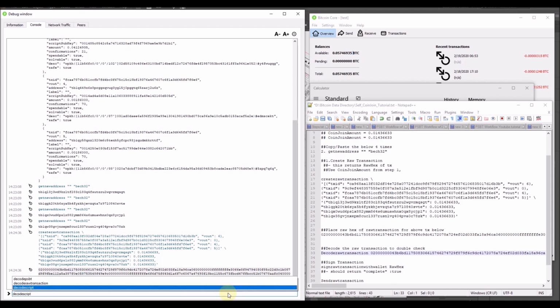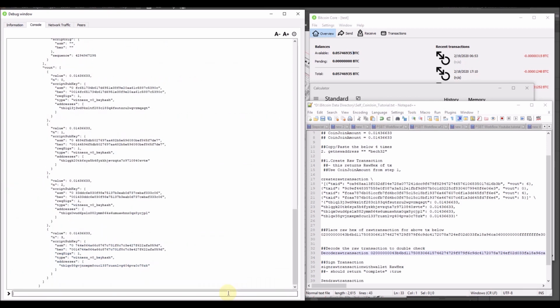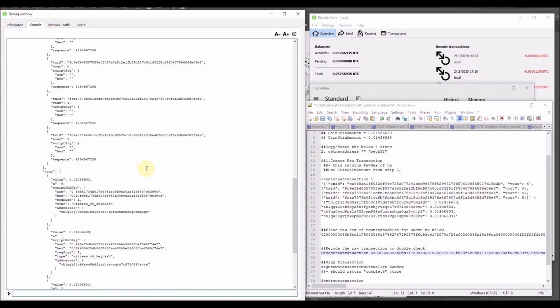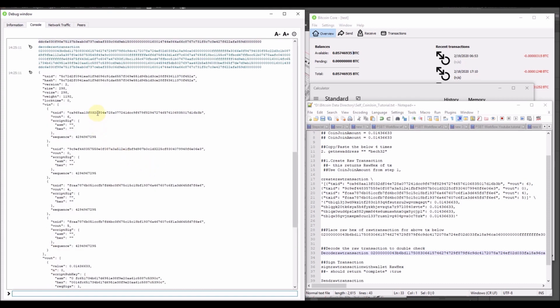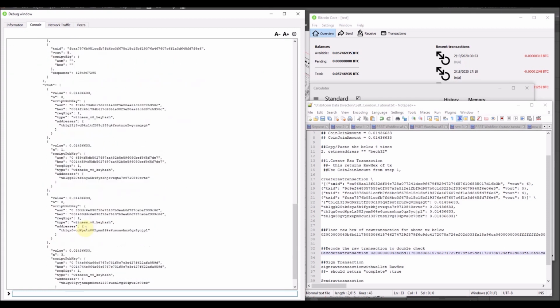So decode, and then you can hit up or down and space. And then I'm just going to go ahead and Control V to paste my hex. And then this is going to be the transaction that I have created. So here we're going to see the transaction ID and vouts that we specified, and we'll also see the values that we have for our output.